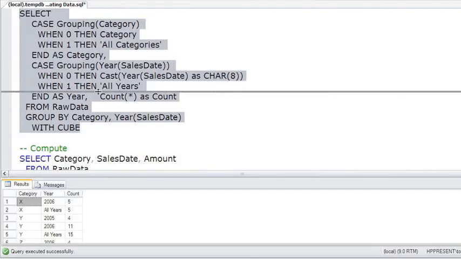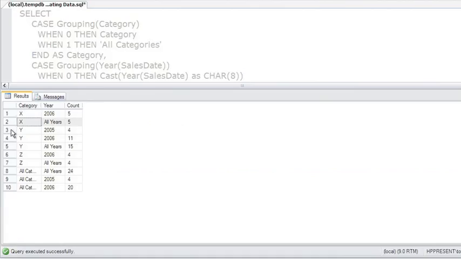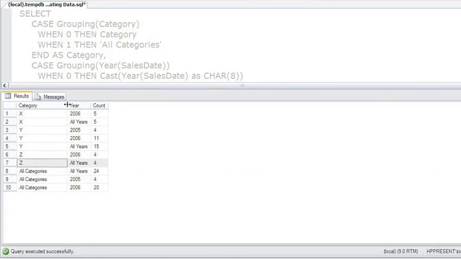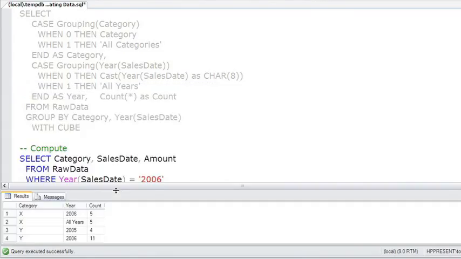So if I open this up, you can see here is the X, the subtotal for X, Y, subtotal for Y, Z, subtotal for Z, and then open this up. Here's the subtotal for 2006 for all categories, 2005 for all categories, and then here's the grand total. But again, if you need to do this type of analysis, it's best to do pivot tables in Excel or to use analysis services.